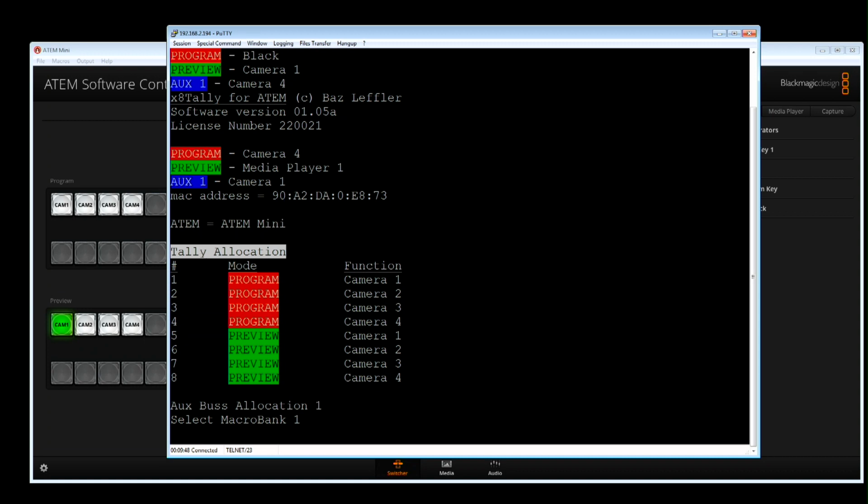And so you've got full program and preview row, and they're all allocated using the software control for the tally interface box. And you can see here I've got 8 tallies. The first 4 I've got programmed to do cameras 1 to 4 on the program row, and then the second 4 I've got to do preview row tallies 1 to 4.